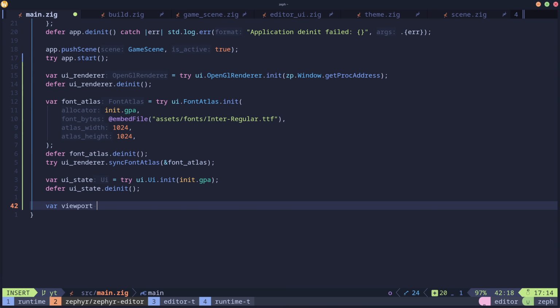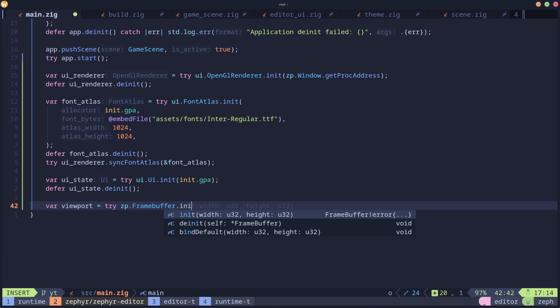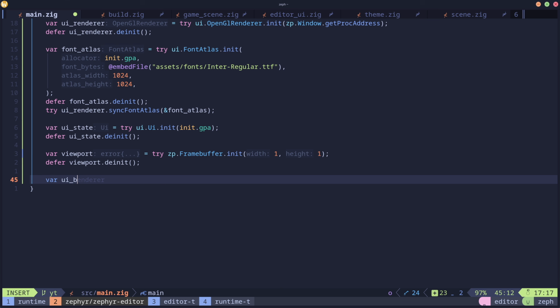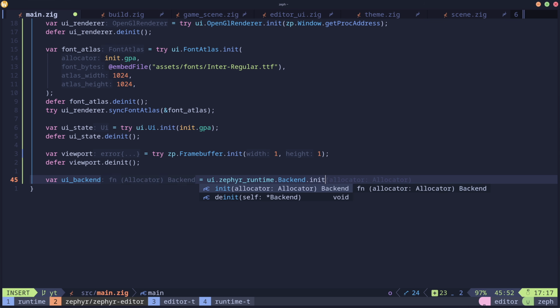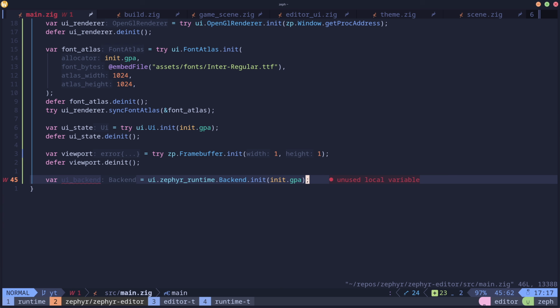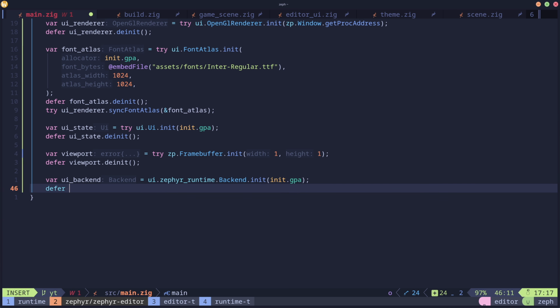So this is where everything we've done today truly comes together. So we're going to create a frame buffer, and let's just call it 1.1 for now. It gets resized. Viewport.dnit. Nice. And then we need a UI backend. So we're actually going to use Zephyr runtime, like I said, and it's not fully typed, so you should be able to just use it if, again, you followed along with the series so far.